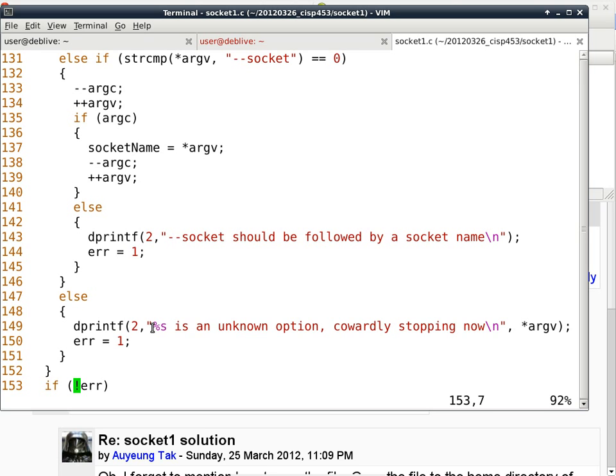Because sometimes people have typos. So instead of silently ignoring the typos, you should report and say that I don't know how to process this. If someone types dash dash server and misspells server, like missing an E or something, and you silently fail the program or silently ignore that option, the program will run in client mode. But the person who is running the program will think that it's actually running in server mode, and that can cause a lot of confusion.